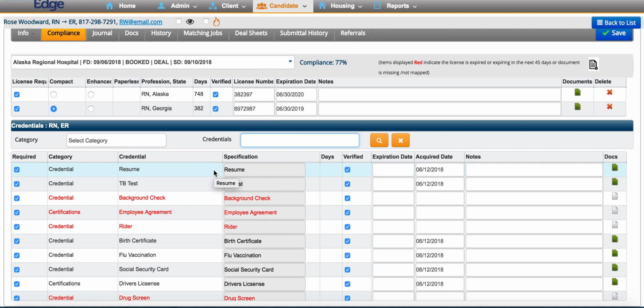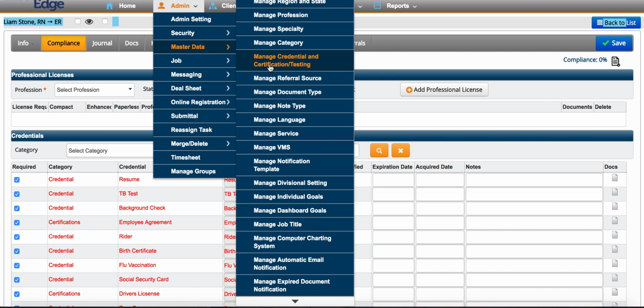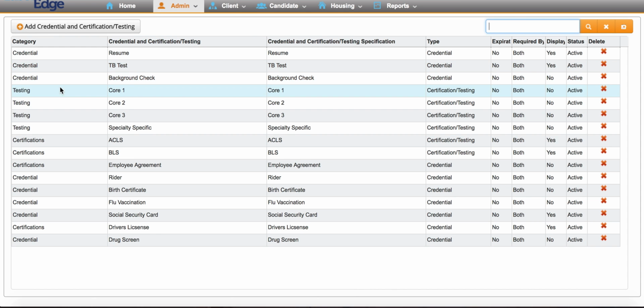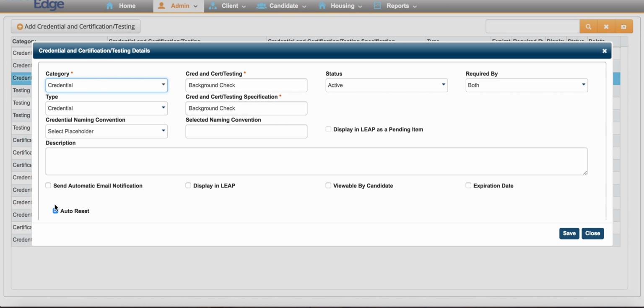You do have the option to configure items not to automatically pull through. If it's something that you need to update every time someone starts a new placement, you have that option now under admin configuration. If you go to admin, master data, manage credentials and certification testing information, we have now added the option of an auto reset. An auto reset means that anytime someone is booked on a new placement, you do not want to map over a document from the prior compliance tab.